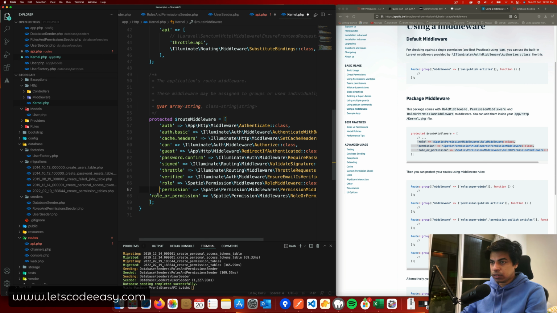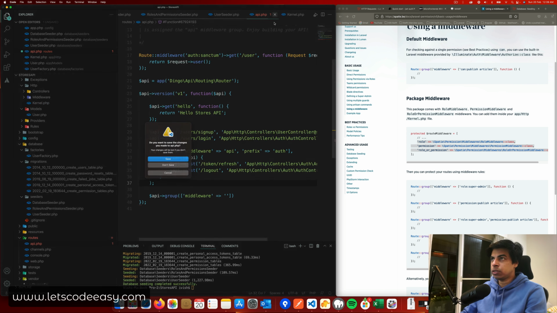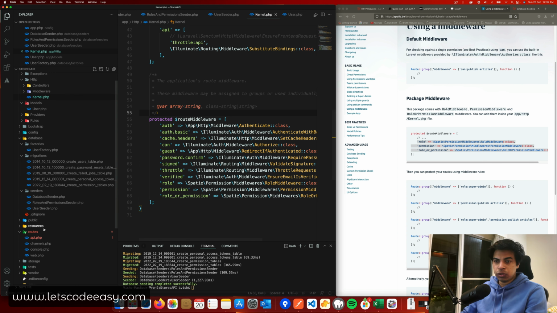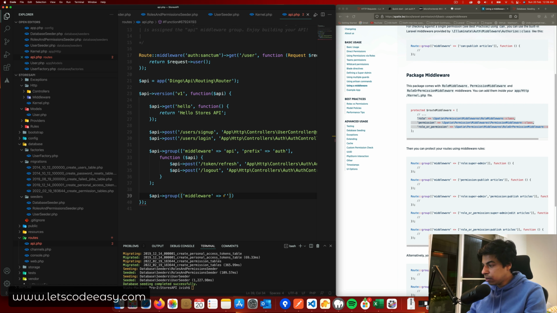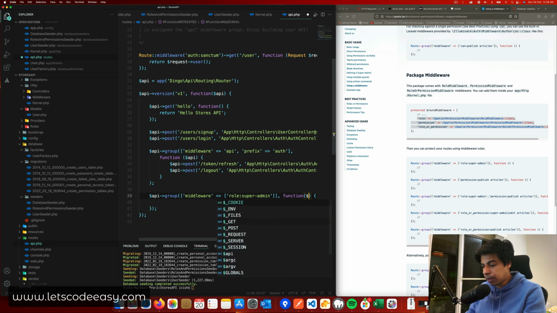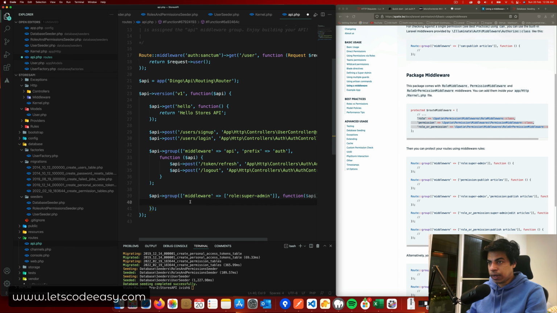So I'm going to go there and set these 3 middlewares. Now we can see there is a role middleware, a permission middleware, and a role or permission middleware. We'll be using the role middleware more, maybe even permission. So I'm going to go to my API endpoint again. How do I set a middleware? I just need to say role, and this is going to be the super admin middleware, which I'm going to use, and I'm just going to say function, and this function is going to accept API, and then I'm going to create, we can have it in a different line.